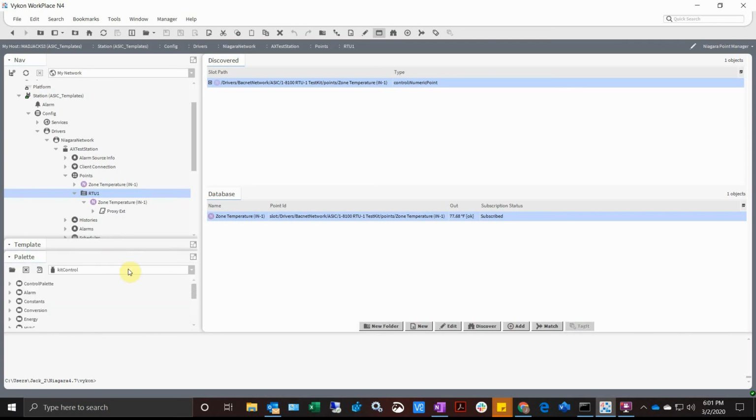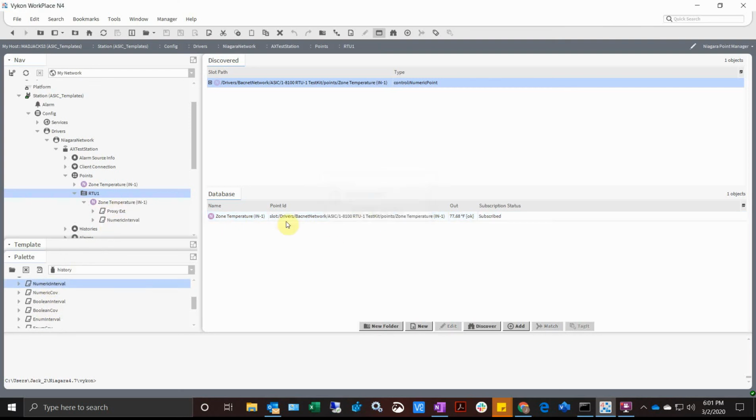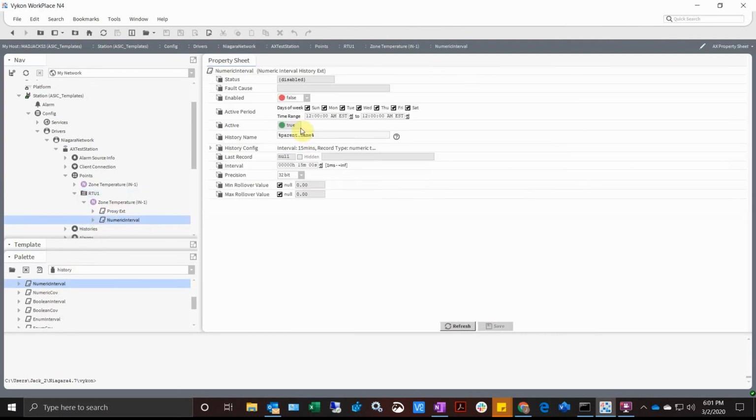So, for instance, I'm going to put a history extension on it. So I'm going to say, all right, history extension. This is zone temperature, so I want a numeric interval. Okie dokie. There you go. Parent name. You can adjust all that. Enable it. And it's just like you were running any other station.